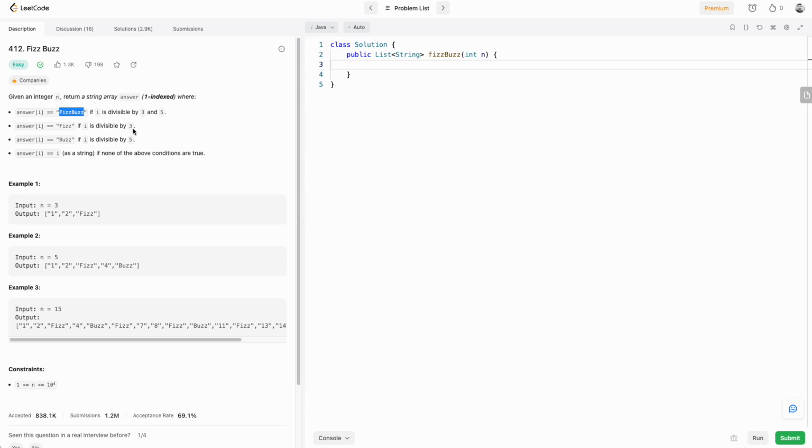If i is only divisible by 3, we return Fizz. And if i is divisible by 5, we return Buzz. If it's not divisible by either 3 or 5, then we just return i as a string. So let's get into the code.